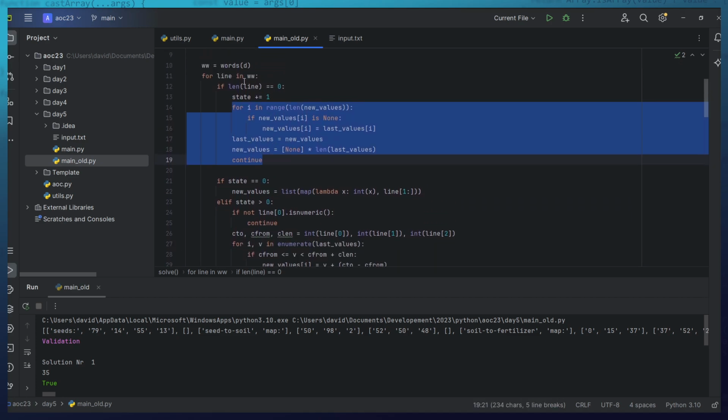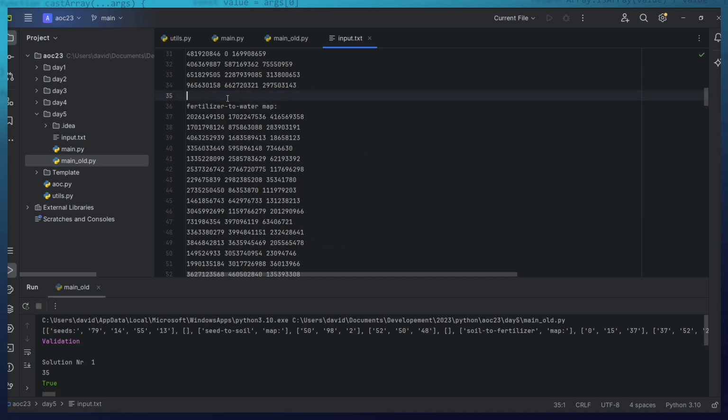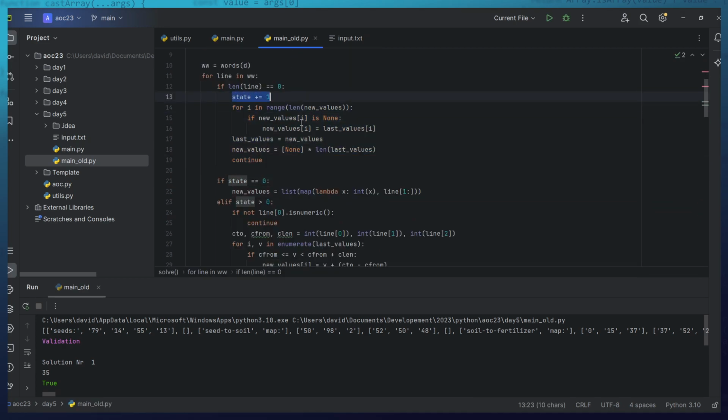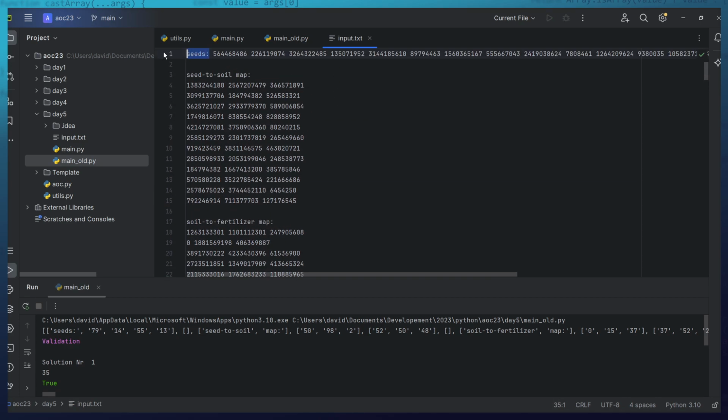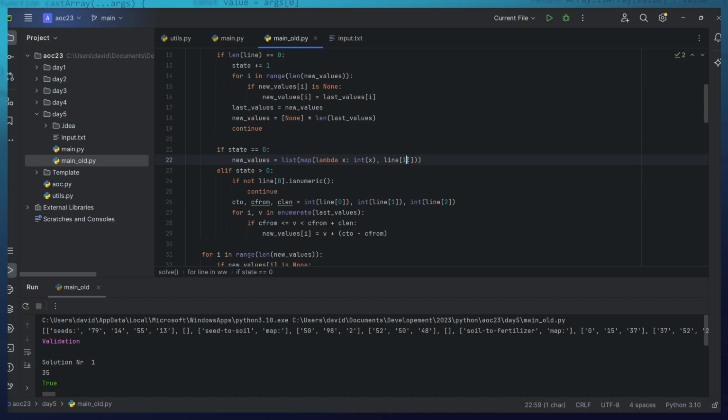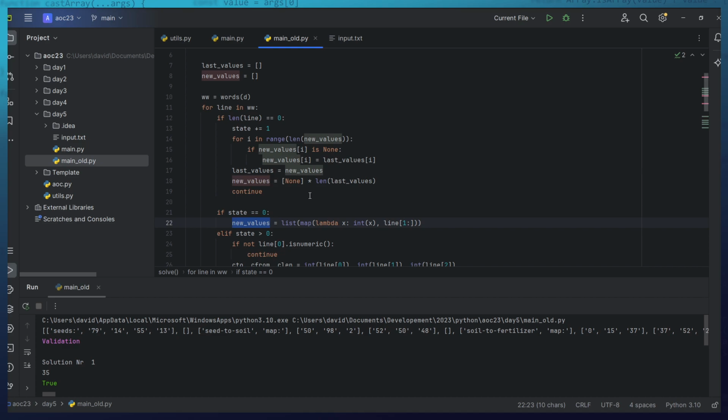So if the length of the line is 0, because there's a gap, then, hey, we are in the next state. In that way, what I can do is I can say, hey, the state is 0. Okay, great. Now I'm grabbing my seed values. So in the first line, I take the words that are not the first word, because the first word is just "seeds". So I want all the other words, I transform them into integers, make them a list, and then I have my new values.